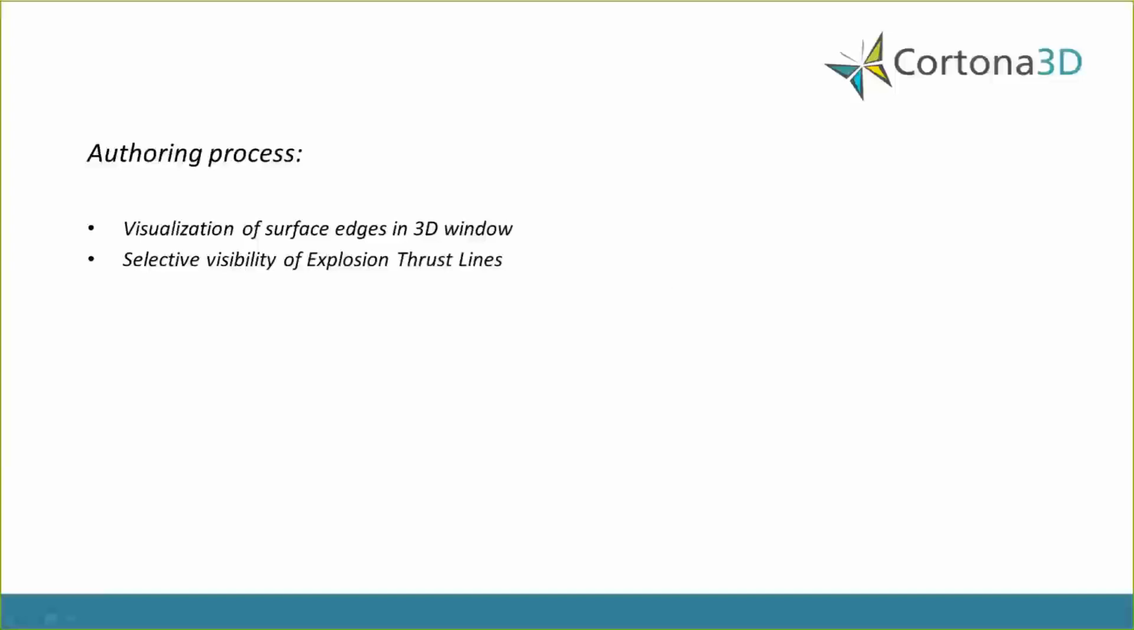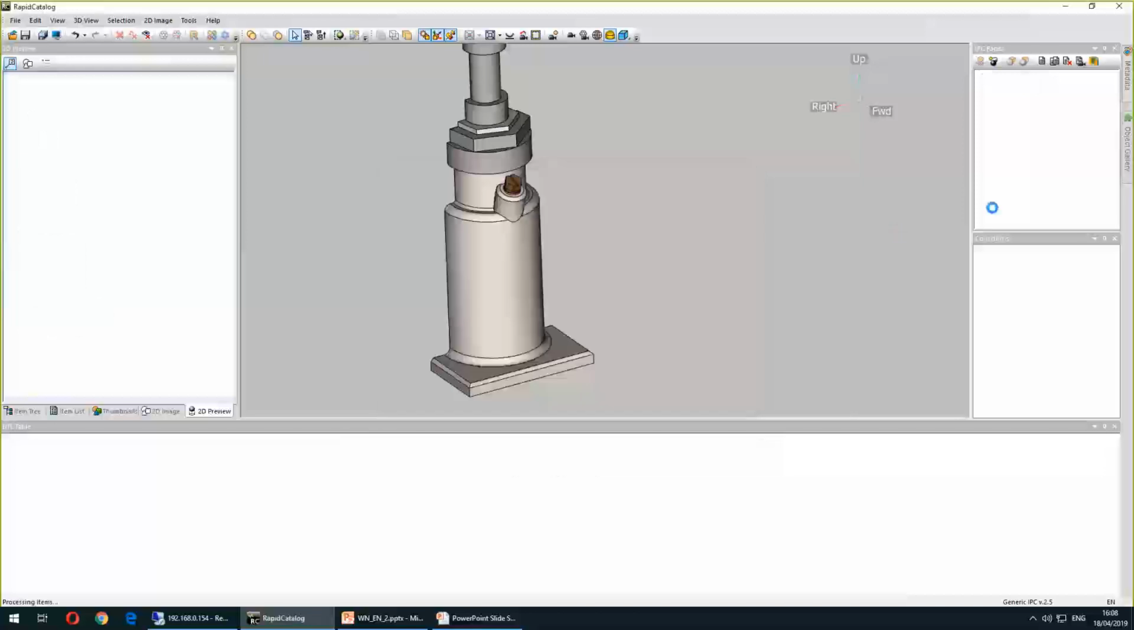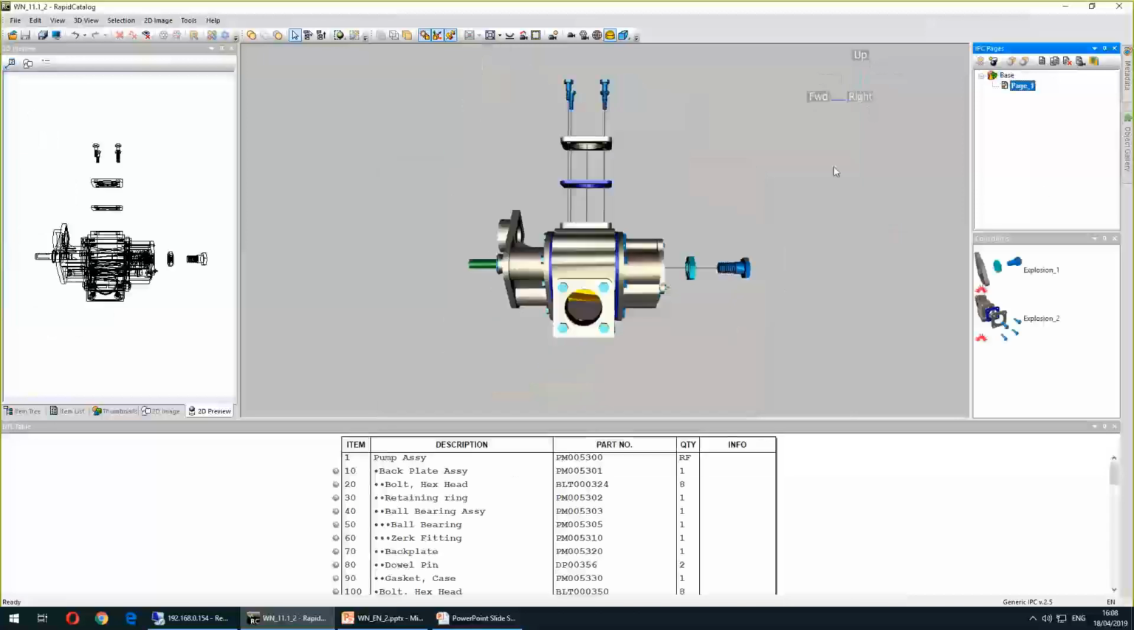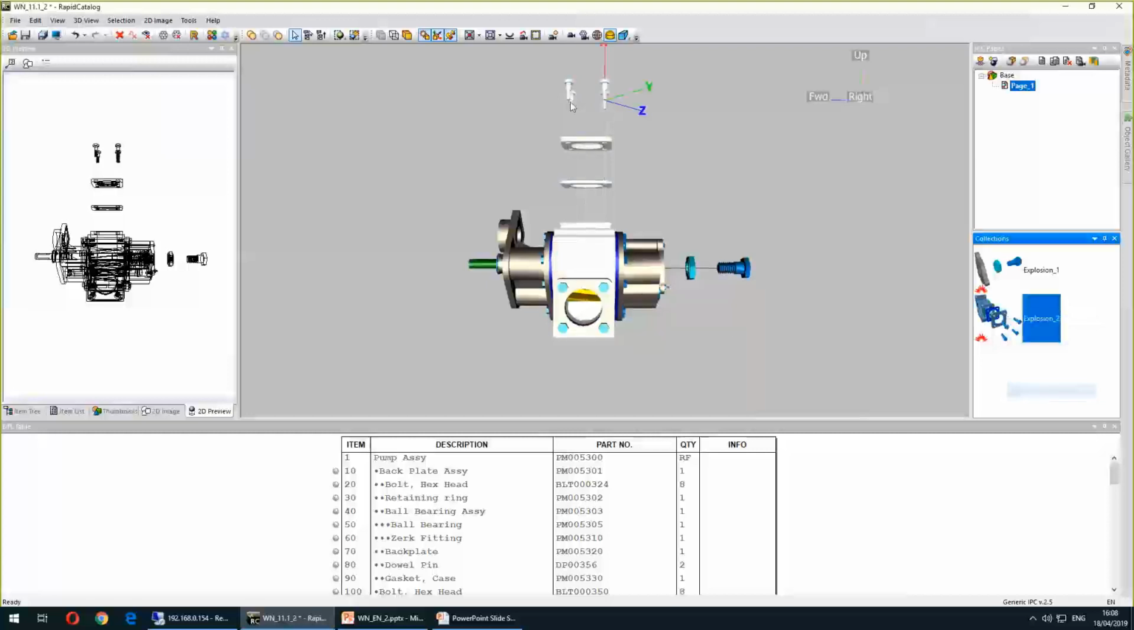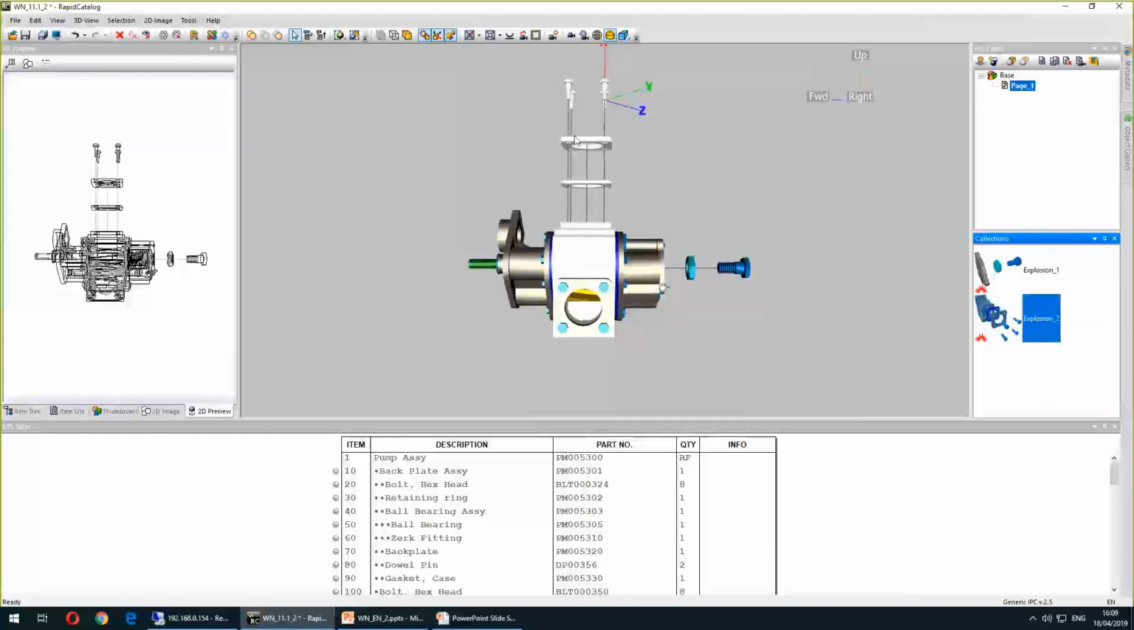The second item on the list in terms of authoring process is that we now can selectively turn on and off visibility of explosion thrust lines. This is what I'm referring to here now. Let me show you two explosions here. Now I can just selectively turn off thrust lines for this explosion, like so. Previously, we would either turn them on or off globally, and now you can do this selectively. So again, this is under the Collections window, right click, thrust lines, like so.